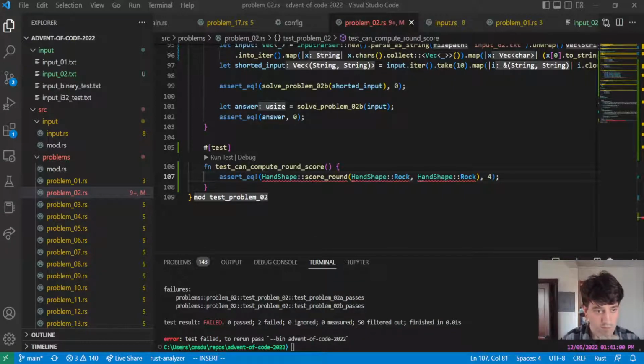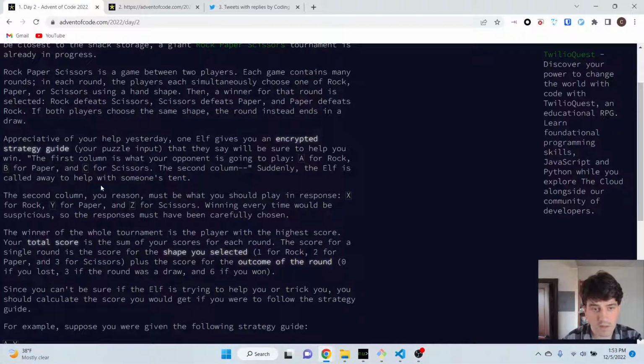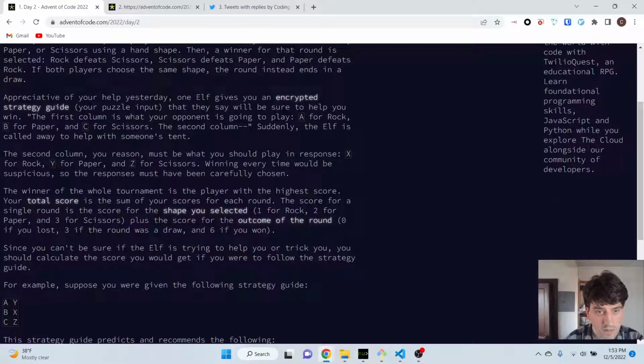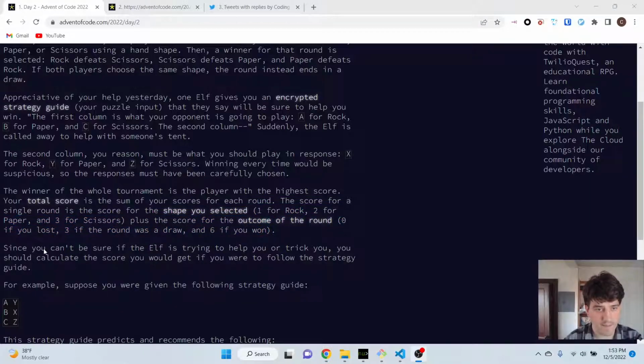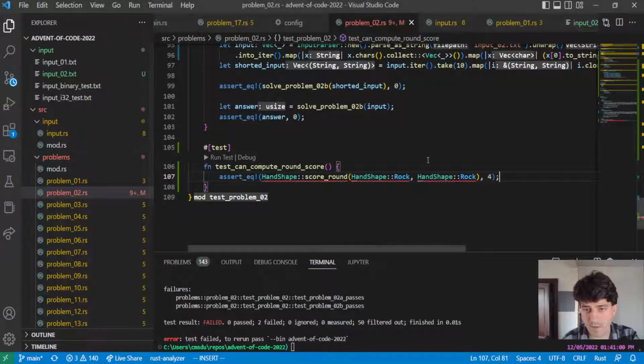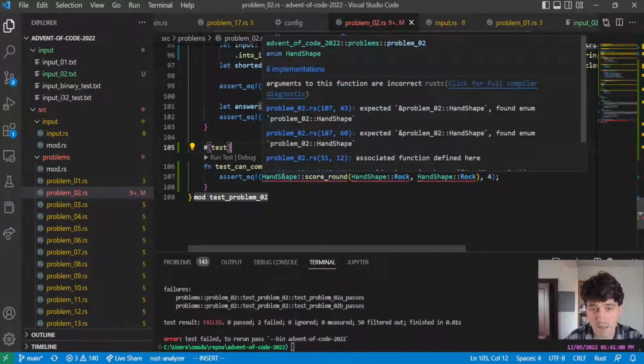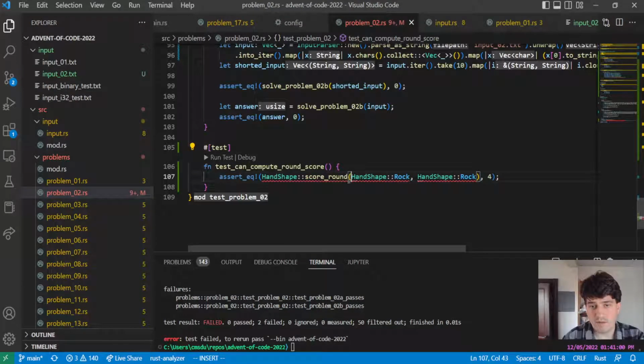Is that how the rules in Advent of Code work? Where's the score? Score for a single round, 1 for rock, 2 for paper, 3 for scissors, plus the score of the outcome, 0, 3, or 6. Yeah, so that is what I would expect. And these have to be references.